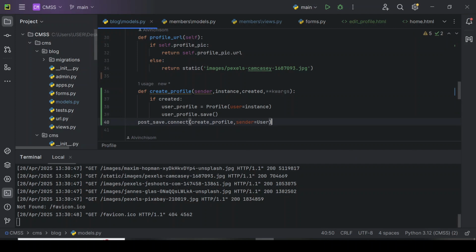So while we're doing this, we said if created, this means check if this is a new user. If this is a new user, which if it appears to be true, then create a profile linked to that user. That's what this is doing. Then this post_save.connect(create_profile, sender=User) is just basically saying after a user is saved, call the create_profile function, and that's all. We are good to go. This is all we needed to do.